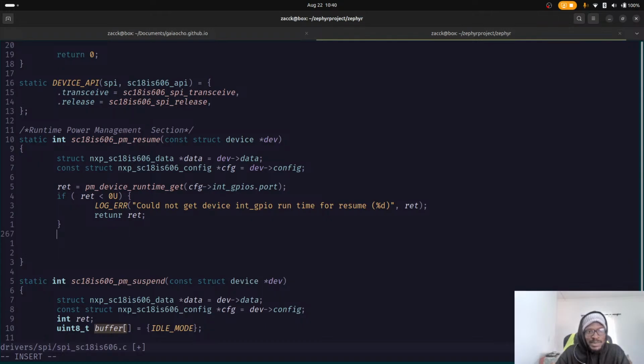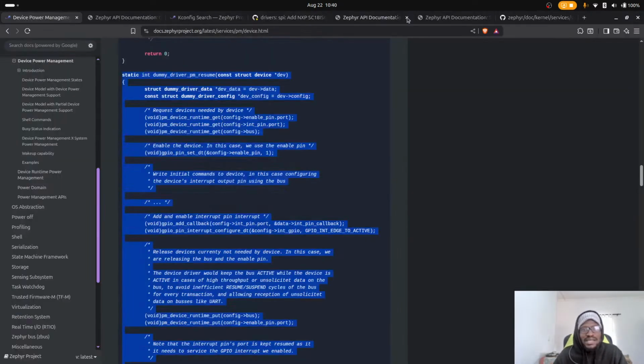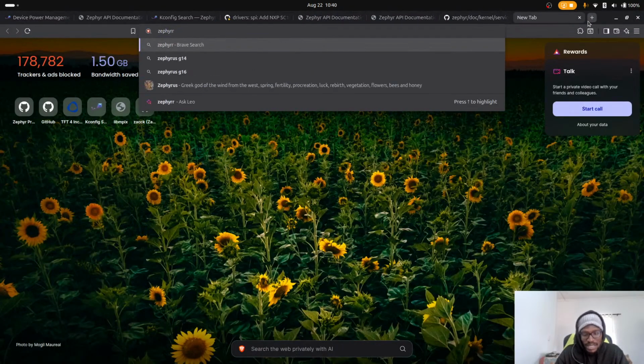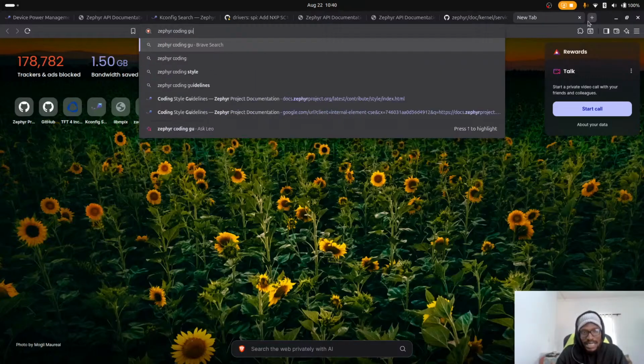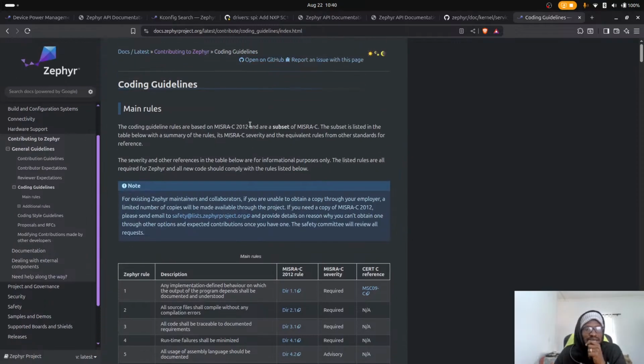I find that it's really cumbersome to be so explicit, but there are these coding guidelines over here, and you will get clobbered if you don't follow them. They're basically based on MISRA C, and they're a subset, and they make the code a lot cleaner and a lot more uniform.